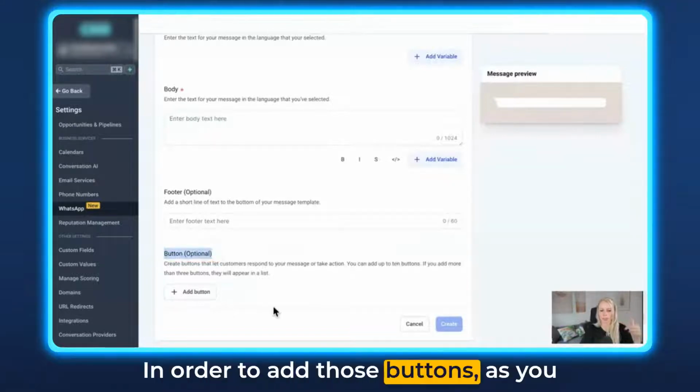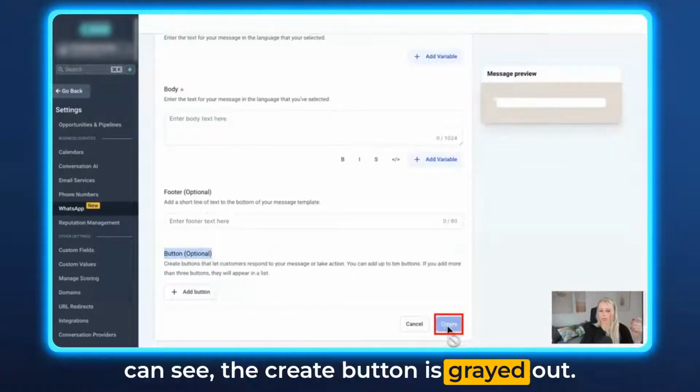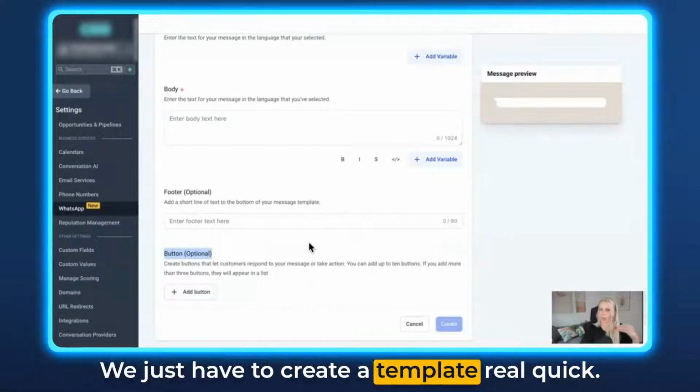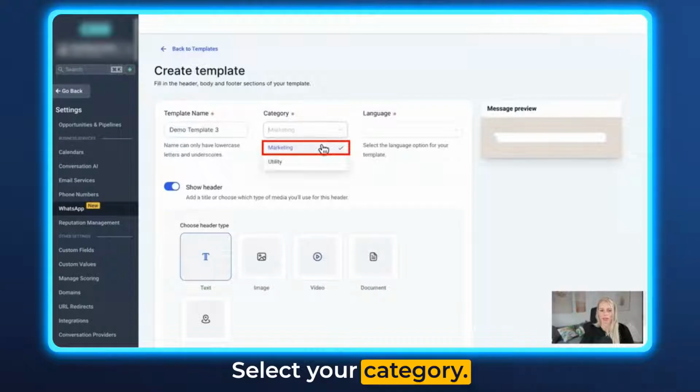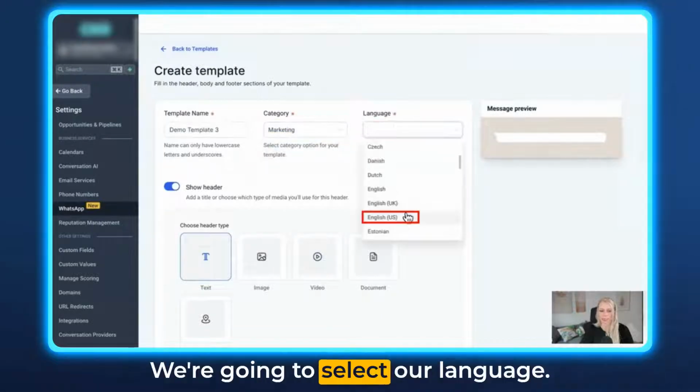In order to add those buttons, as you can see, the create button is grayed out. We just have to create a template real quick. So let's start at the top, give it a name real quick. Select your category. We keep it at marketing. We're going to select our language.